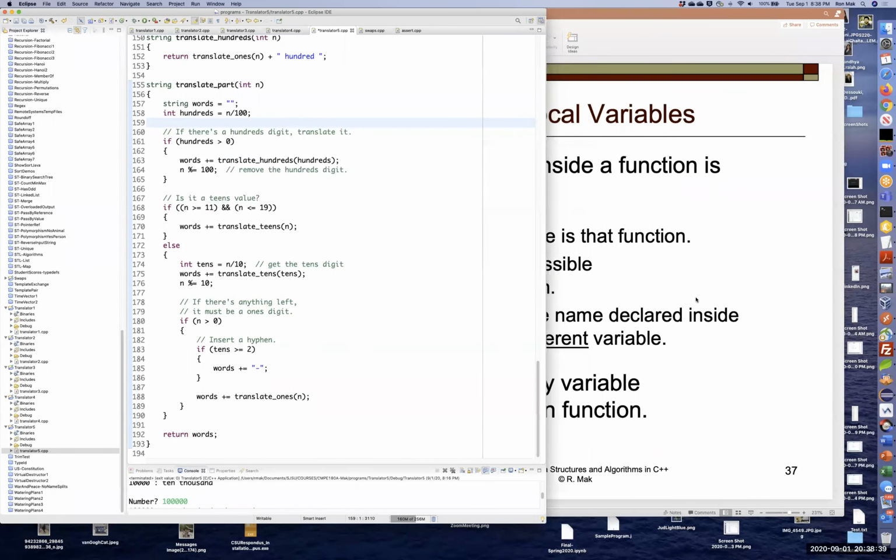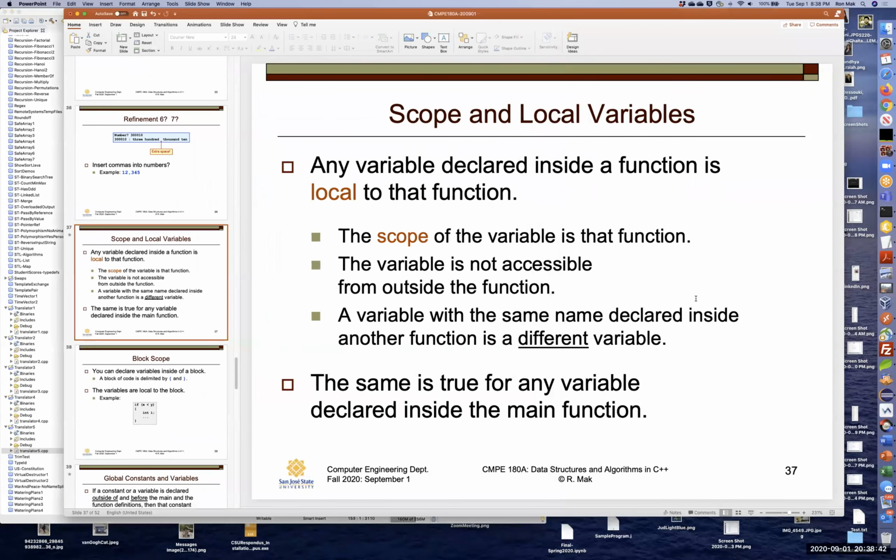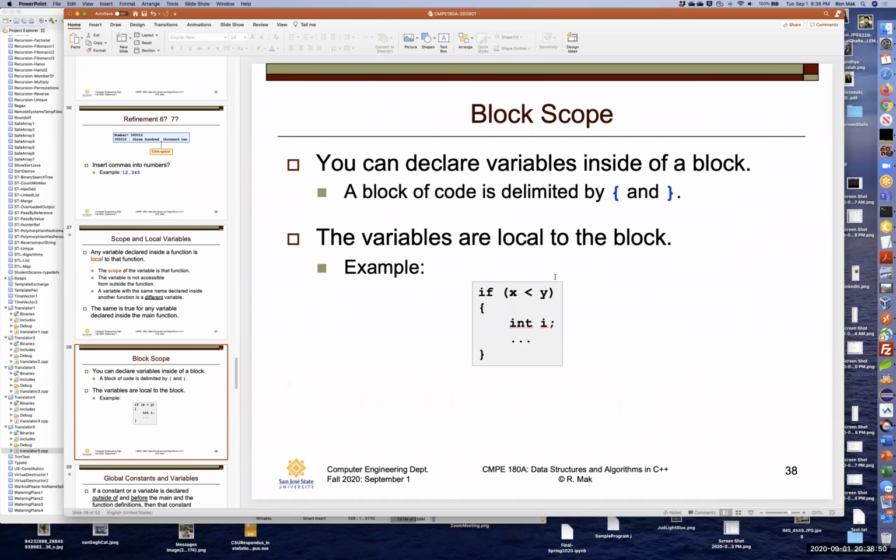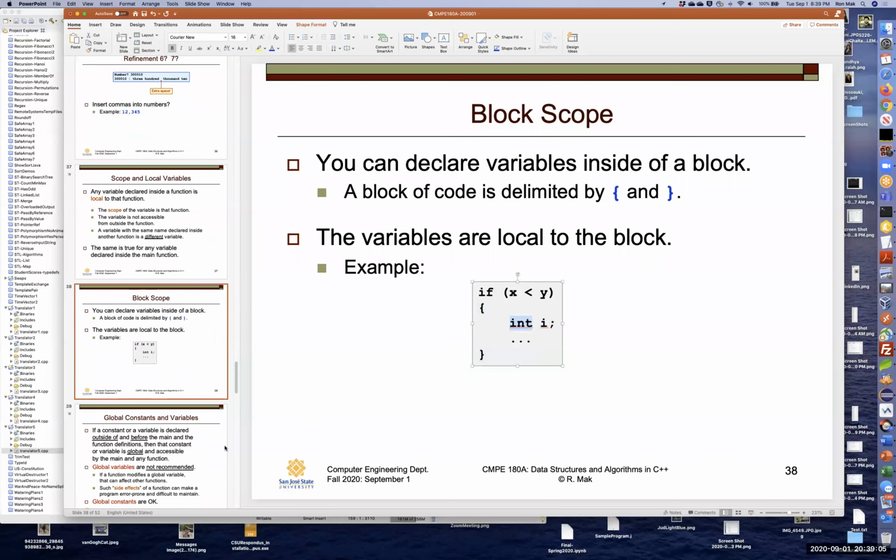All right, so in the textbook or online, you can read all about scope. It can be kind of tricky. So this is the block scope. This is where you just have a block delineated by the curly braces, and a block can have a local variable.